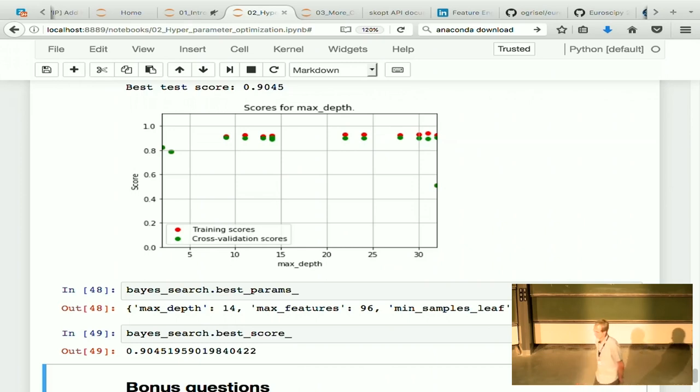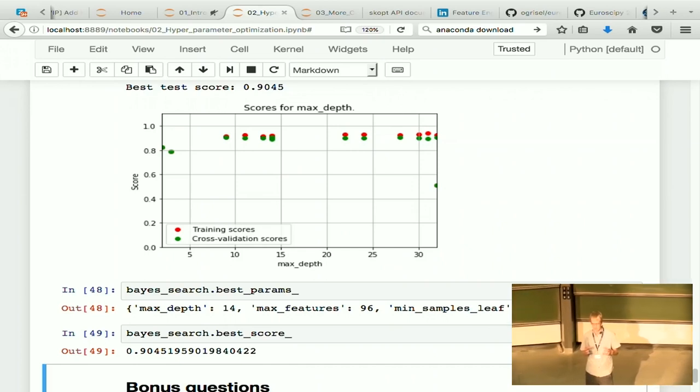Okay, so can you learn more about which hyperparameters are important using Bayesian optimization? Yes and no. So in scikit-optimize, we have a few functions or methods that allow you to make plots also for higher dimensional things. So, for example, you can make partial dependence plots. And that's maybe a way to learn something about your search space.